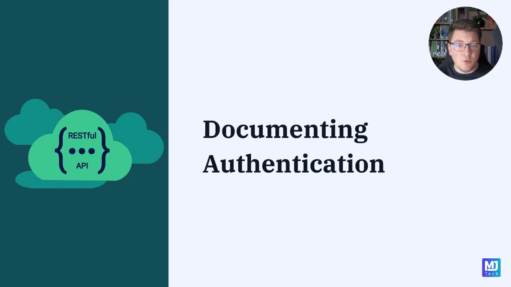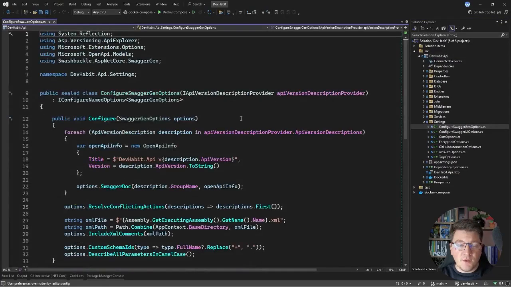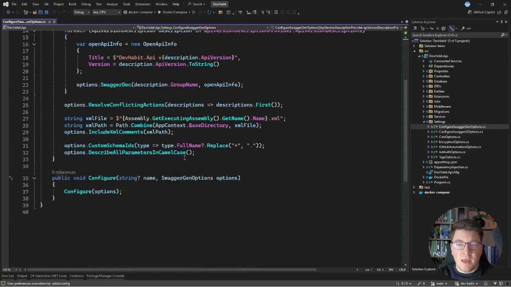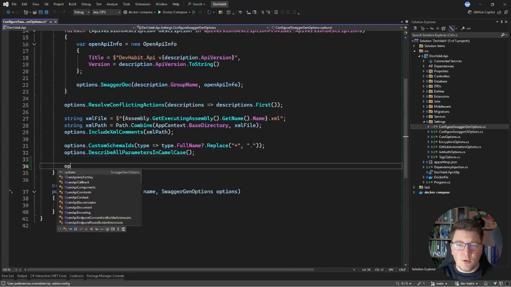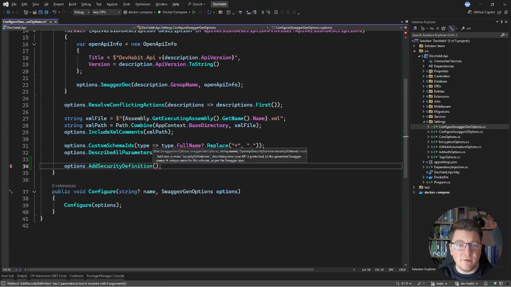This is something that we are going to cover in this lesson, and we're going to focus on the bearer token authentication, which is what our API supports, but the same also applies if you want to use any of the OAuth flows. This is something that is supported by the Swagger UI, which is an excellent feature. If I open up the settings folder and navigate to the configure SwaggerGen options class, I'll be able to call a method on the SwaggerGen options instance, which allows me to define a security definition. And this is how I can communicate with my API clients how my API is protected.